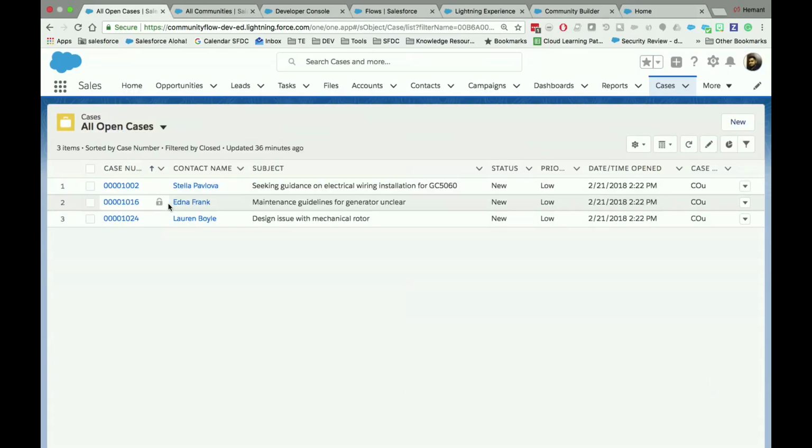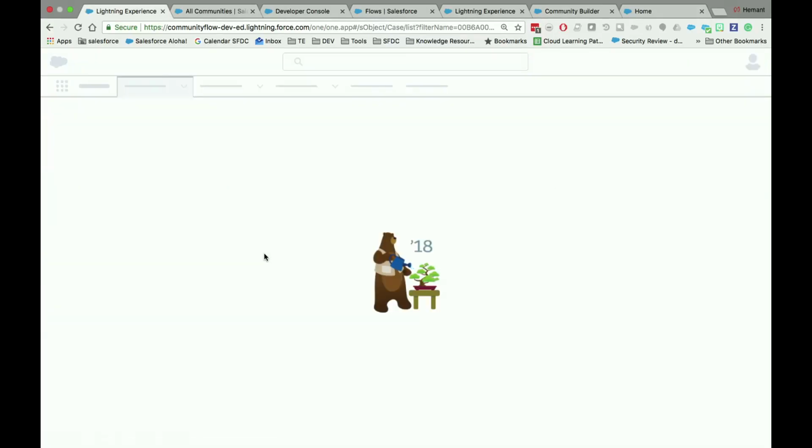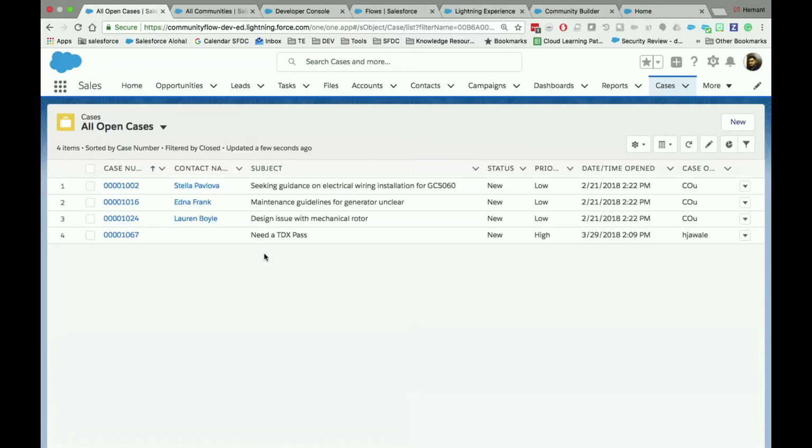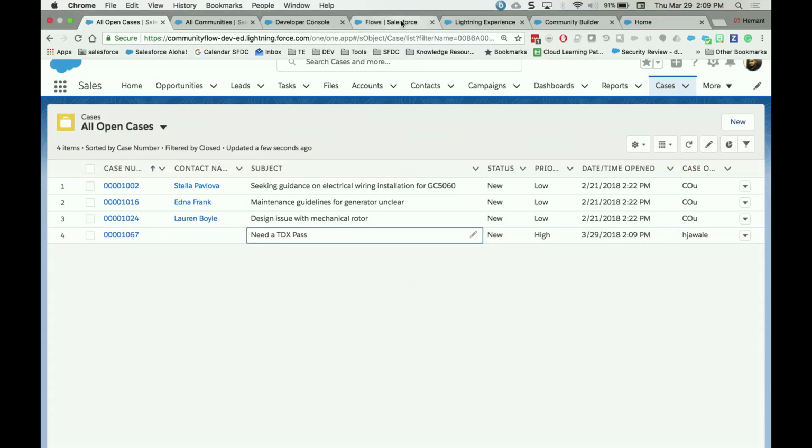So let's see if we refresh our case list. The case should show up. And you see, with a simple flow, we automated the process of creating a case. So let's see how that looks in the flow builder.